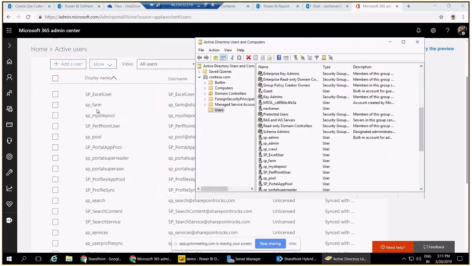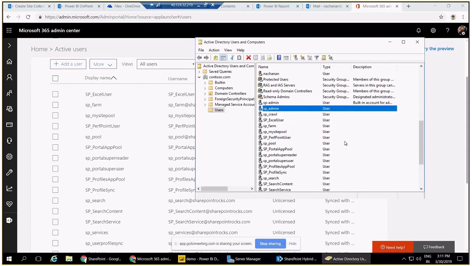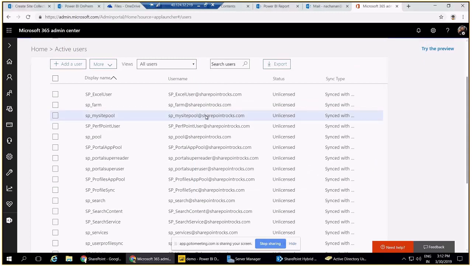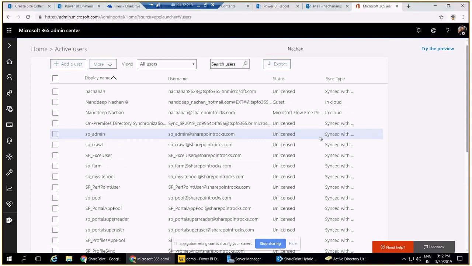Okay, so now you can see all of those users like sp_admin, sp_crawl, sp_farm, all the users which I mapped here. So all those users have been copied to the Office 365 AD. So the next thing is that all these users are unlicensed.